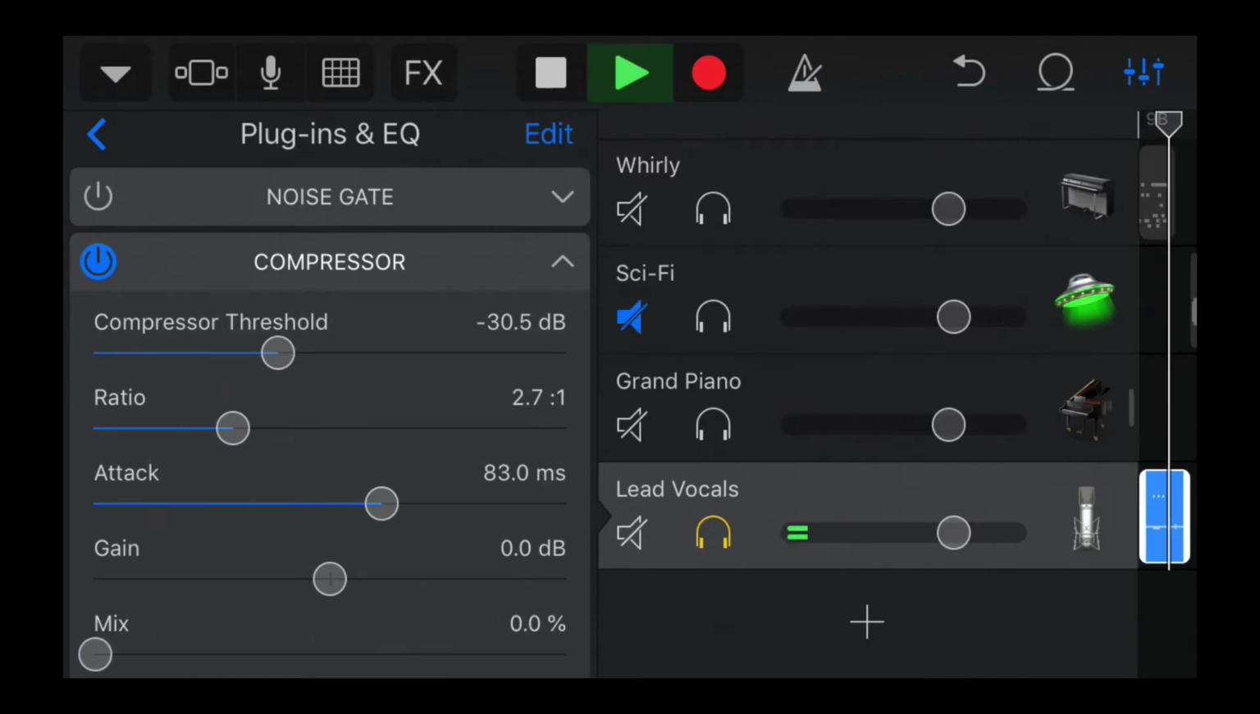it's zero, just the original track. And then up here, 100% all compressor.